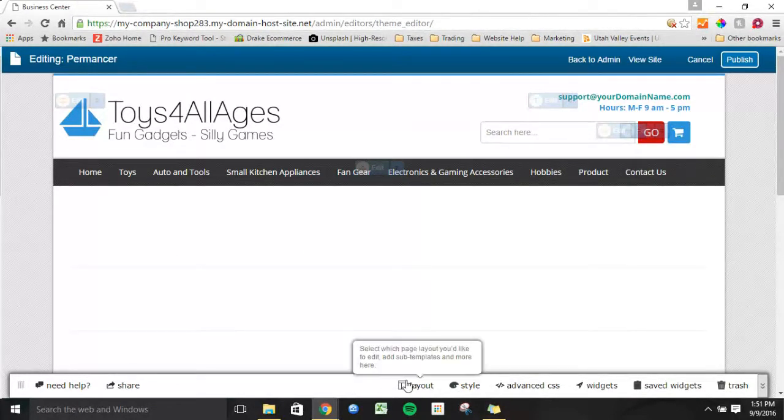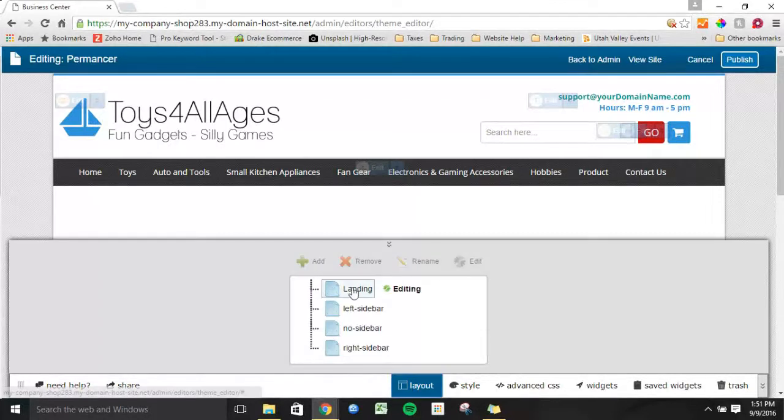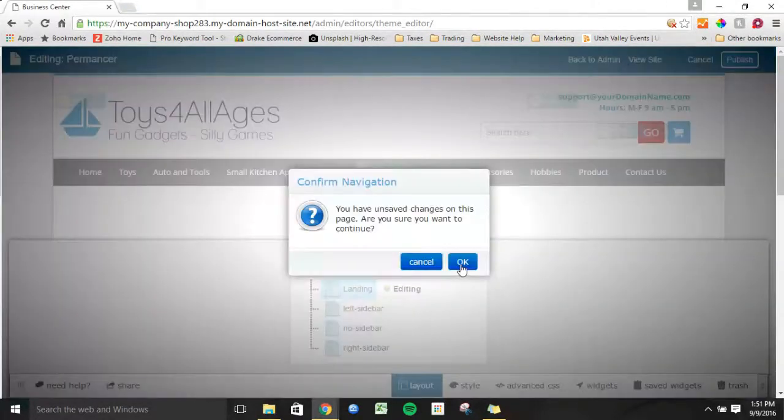If you go ahead and click on layout, you can see that we're currently editing your landing layout, which the landing layout is usually used for home pages and things like that, whereas left sidebar layouts are used for product pages or content pages because there's a lot more room to fit in the content and everything like that. So we're just going to continue to edit the landing page. If you're not currently editing any, go ahead and just click on one and then click edit, and it will bring you to that page.